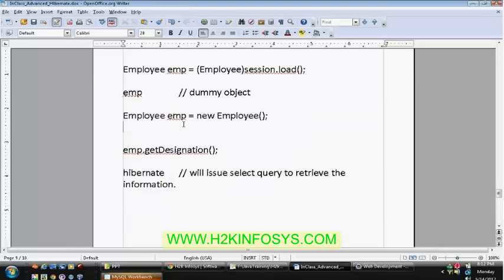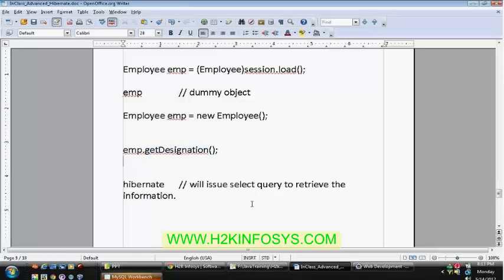So that means during the object creation, during the load method call, it will just return a proxy object, but not the actual data. The reason for that is it won't issue a select query. It will get the data when you are accessing the properties of the employee, and it will issue the select query for the first time. So let us say you are calling getDesignation and after that the getSalary method. Whenever you are trying to access the properties for the first time, it will issue the select query and retrieve the information, that is the proxy object.